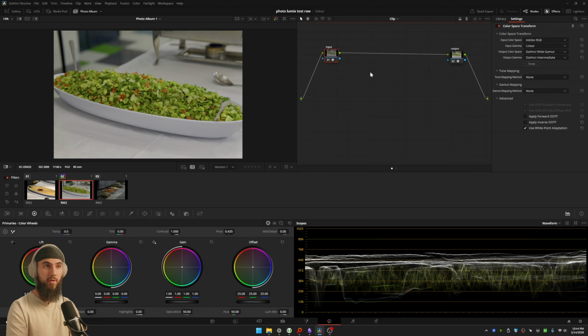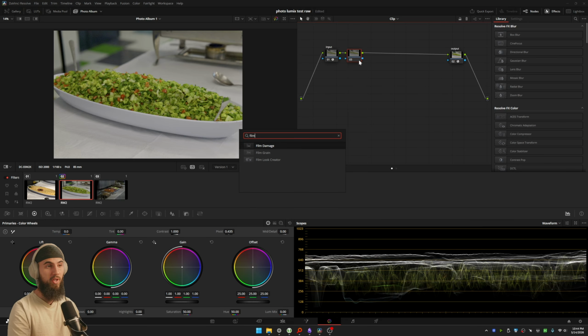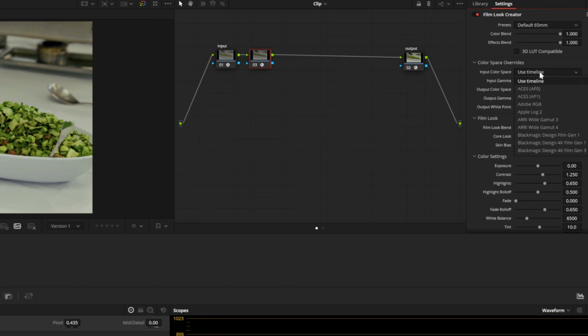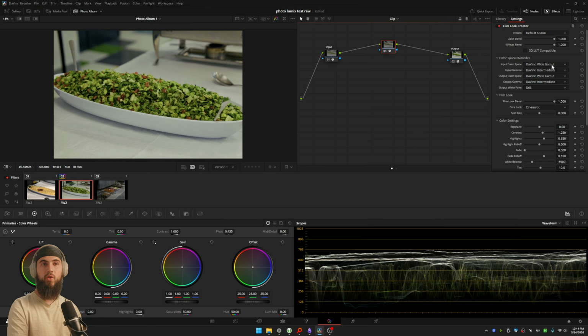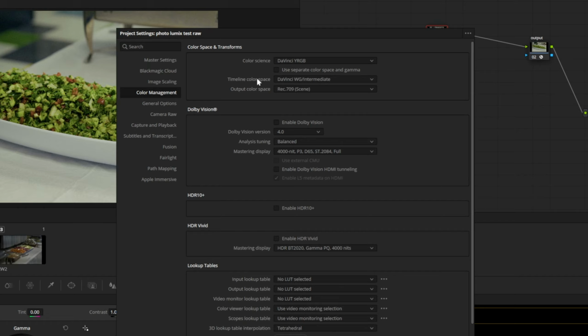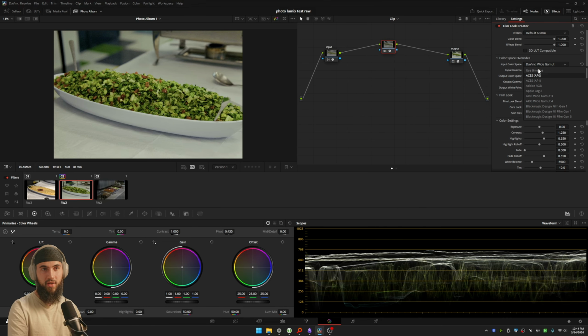So an easy way we can make this image look good, we can use the Film Look Creator, double click it, and color space overrides. I want to make sure we're using DaVinci Wide Gamut, DaVinci Intermediate on both input and output. See, input color space, input gamma, output, because that's what we're working in. If you notice, it didn't change because my timeline is already set to that. So if I go to my master settings, color management, my timeline color space is DaVinci Wide Gamut and Intermediate. So I could have left this on use timeline and it doesn't change a single thing. See, it's not changing. So I'm just going to leave it at use timeline so you know.